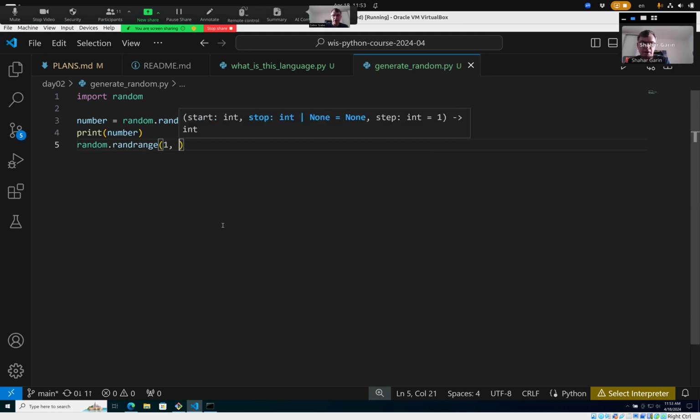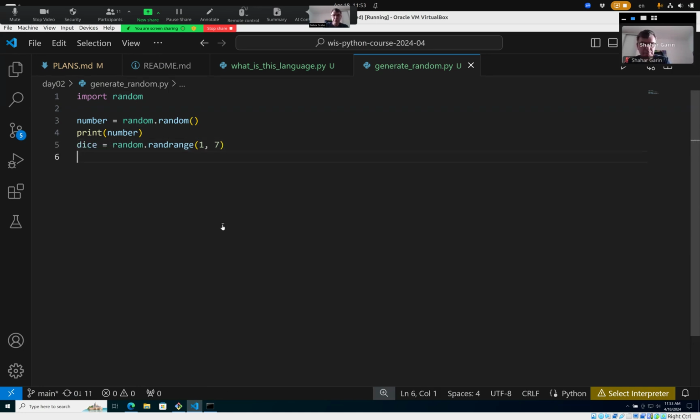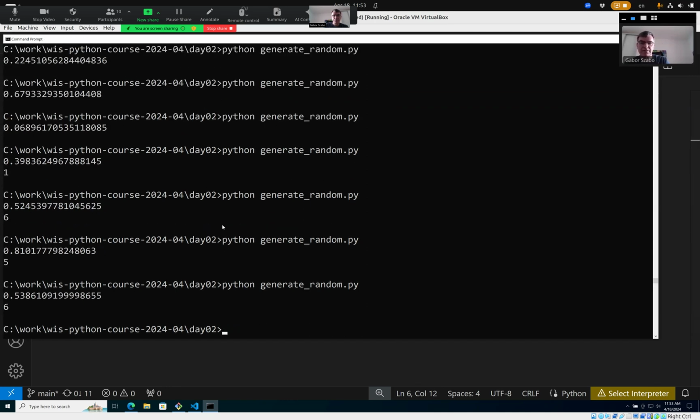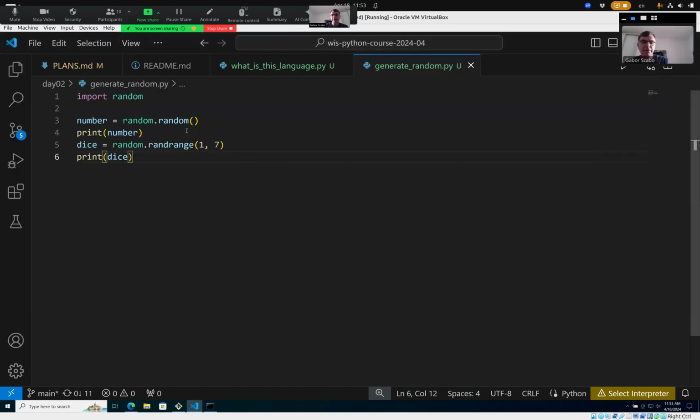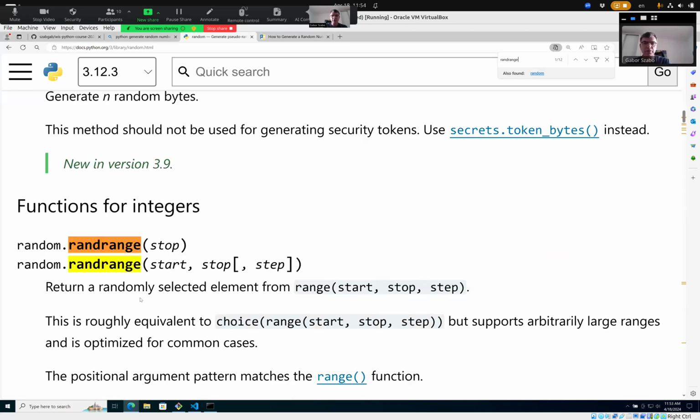So I use randrange, and I think I need to give it 1 to 7. And this is a die. This is how it's printed: print die. Now I can run it, and you can see it gives me numbers between 1 and 6, including 1 and 6. The thing is that this is a range in Python, and ranges in Python always include the lower end and never include the upper end. That's why I had to write 7 here. Let's see, randrange: randomly return a selected element from range start, stop, step. This is roughly equal.